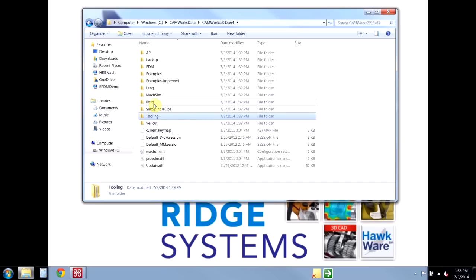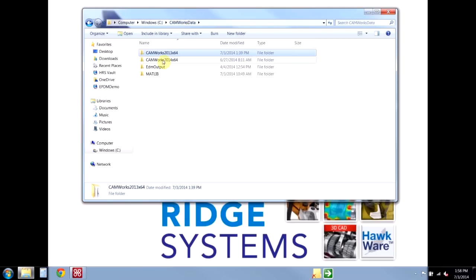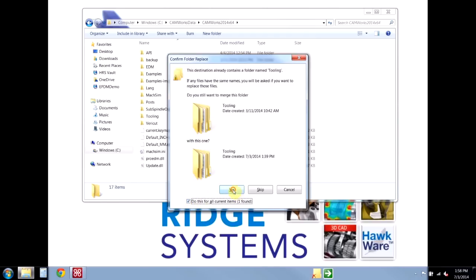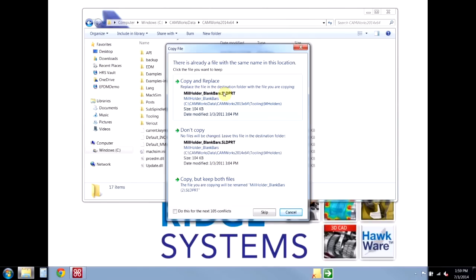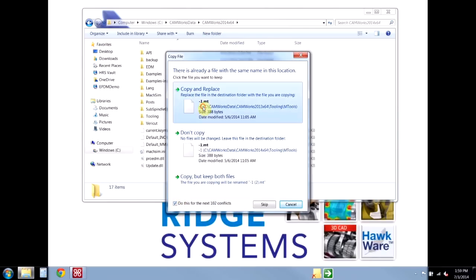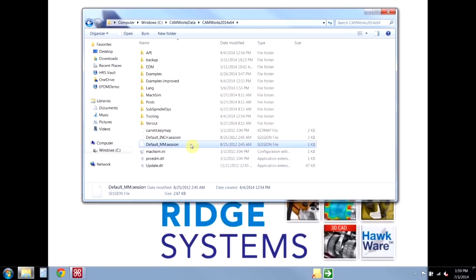In this case, I want my tooling and my posts, and I'm just going to copy those with Windows Control C. We'll head over to the new version of CAMWorks and paste them, and we're going to replace all of the existing files from the 2014 version, overwriting them with the 2013 versions. All right, so now I have all of my tooling information, but now I need to actually take my technology database and import it.